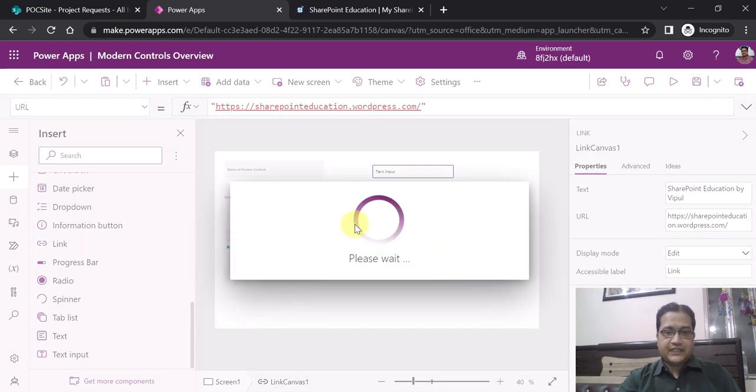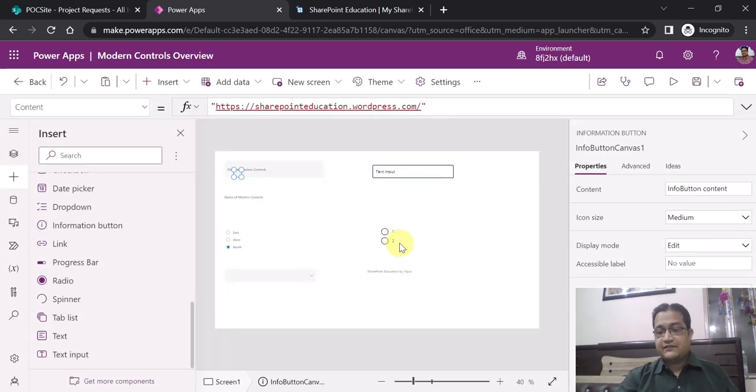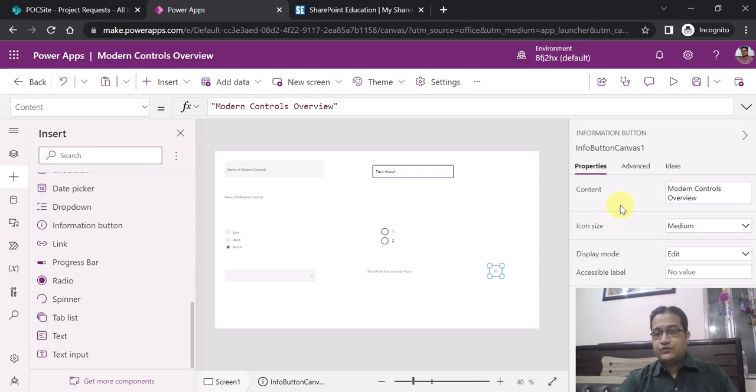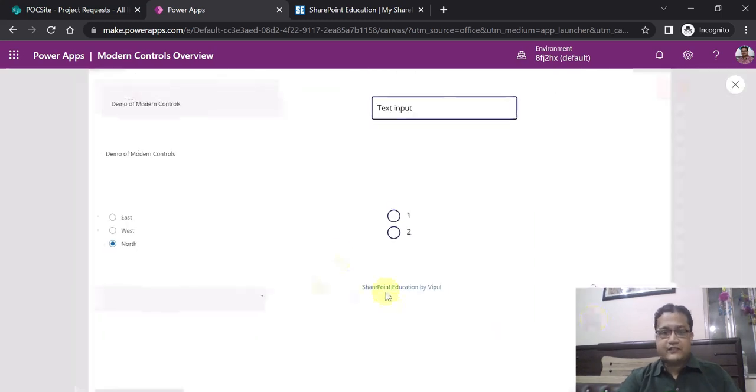Information button, yes, again, information button, I like this control. It's a new control. As I said, information button is not available as a standard control for now. The most important thing for the info control, what I found is that you can pass the content. So I can say modern controls overview, and if you click on this info, a small pop-up will open with the content which we have provided. So let's see this in action.